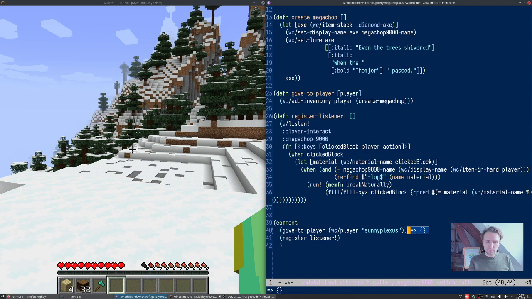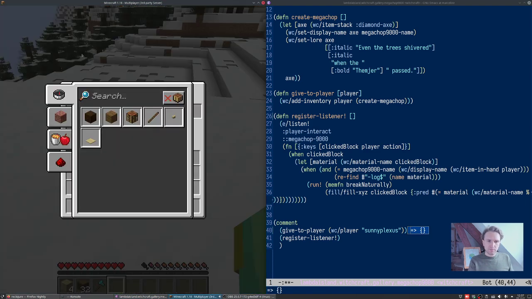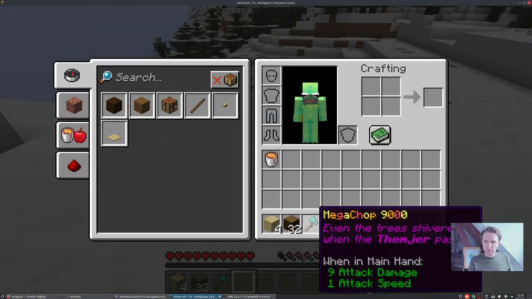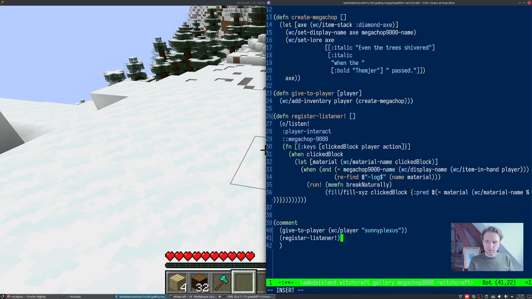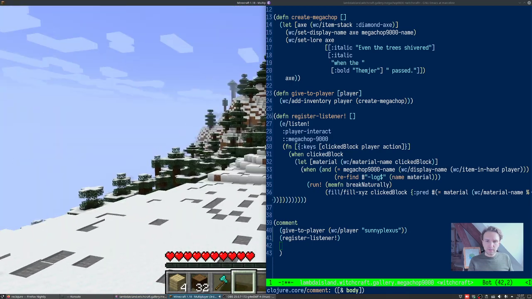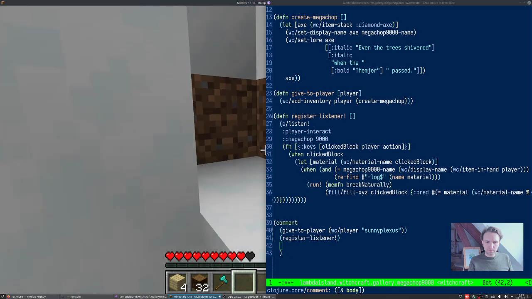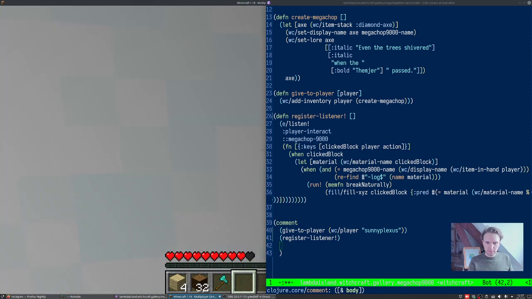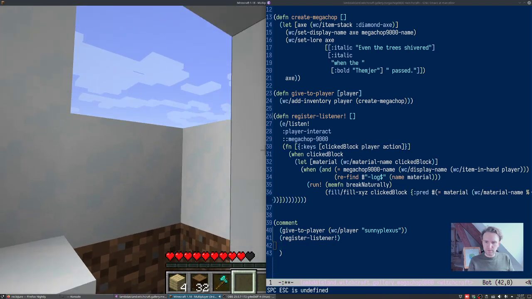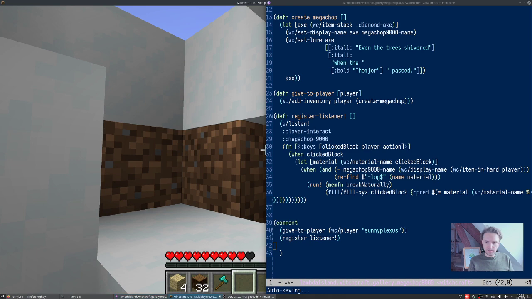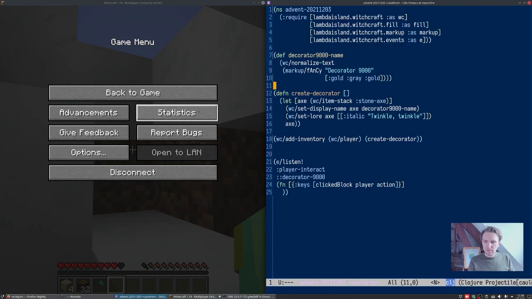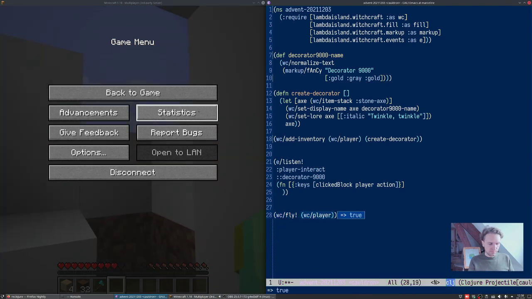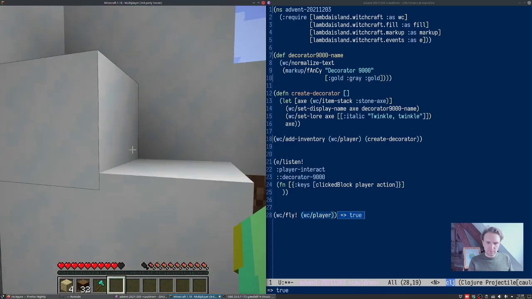Right, so can I give myself a Mega Chop now? Yeah, I think I do. There's our Mega Chop. Now I need to register the event listener, and as I showed yesterday, I'm sinking in the snow. Minecraft is a little too adamant on stealing focus. I'll just give myself flying to get out of here, if I may.